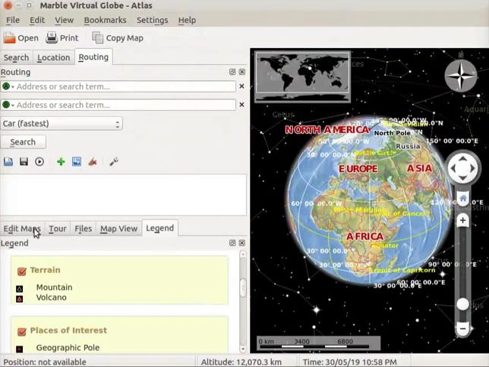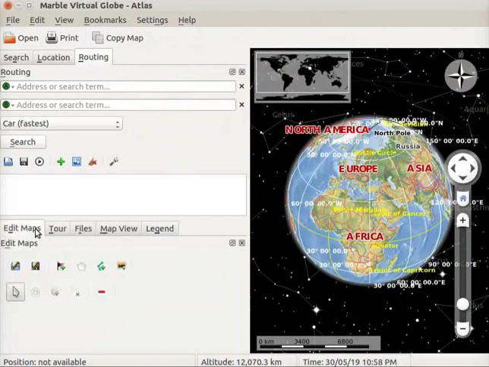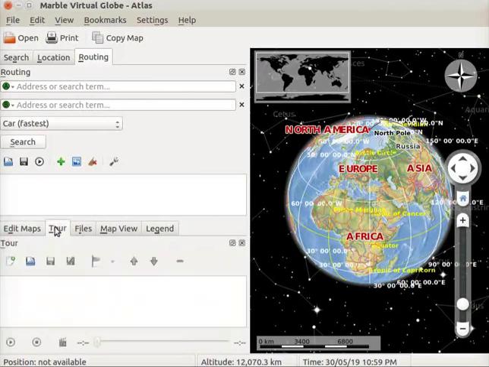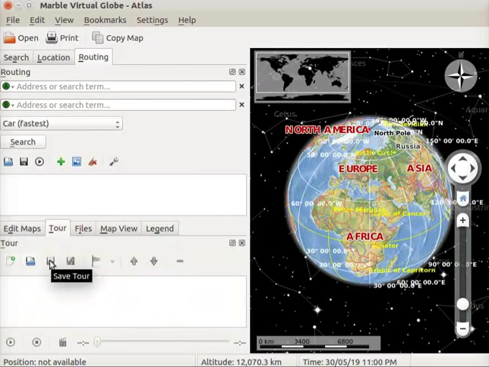Let us go to Edit Maps and click on it. Using this panel, we can edit maps. This panel has Add Placemark, Add Polygon, Add Path, Add Ground Overlay, and other icons. Next is Tour panel. Click on it. This panel gives quick access of our search history on the map. It has New Tour, Open Tour, Save Tour, and other icons.